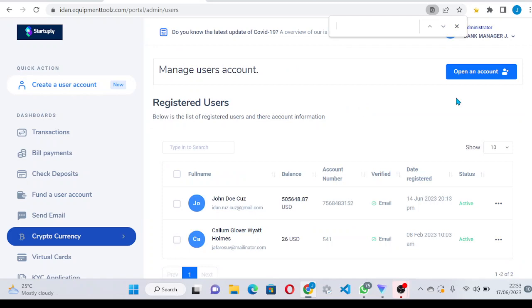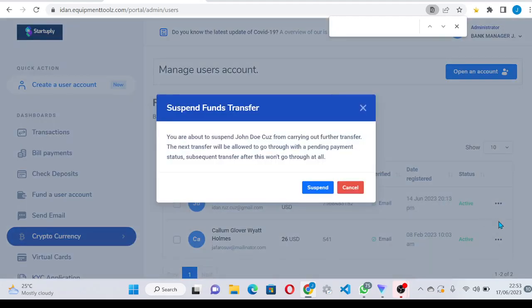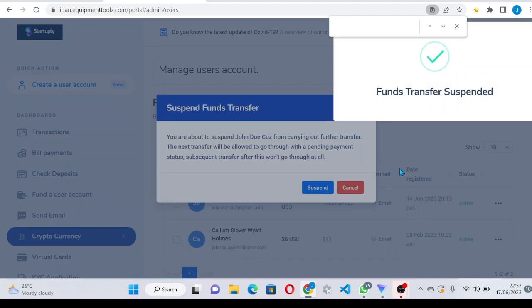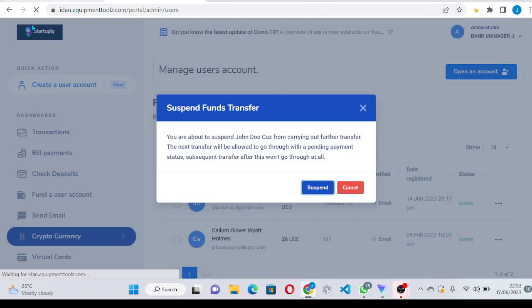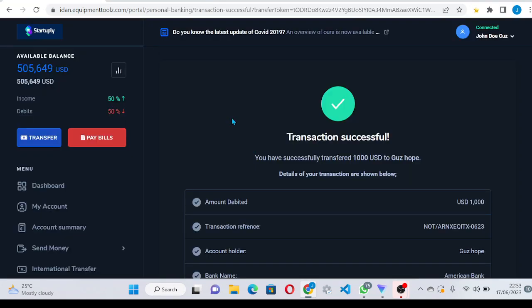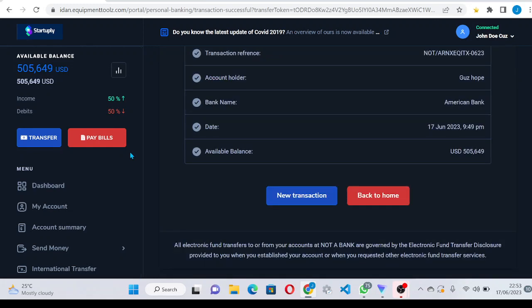So actually it was the wrong account that I suspended the fund transfer. So let's do it again and see. So this is the account we logged in, John Doe. So we just come here and block this transaction. Let's see what happens when a transaction is blocked on an account. So the moment you block a transaction on an account, you can't do any transaction.